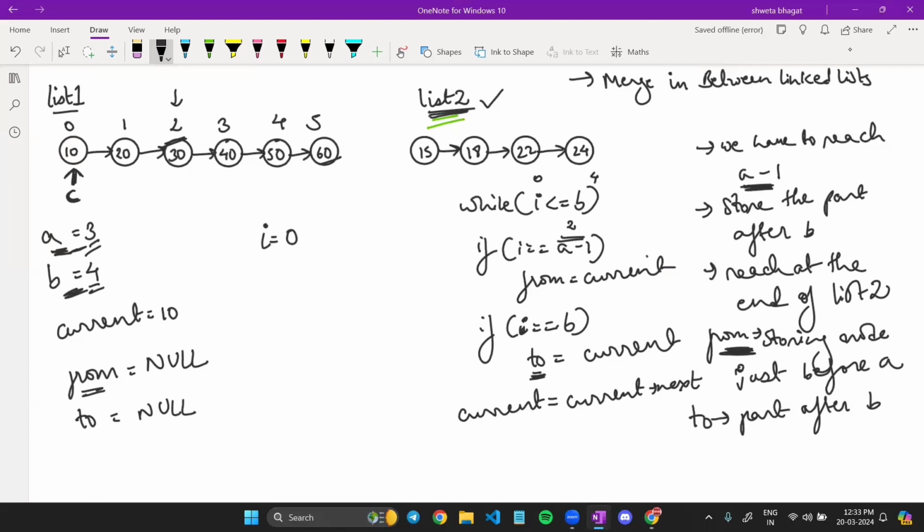So what we'll do is simply set current as the next of current. Our current pointer will now come over here. So what we have in current? We have 20. Okay. And we will also increment this ith pointer. So now the value of I will be 1. Correct? Now we will again come in this while loop.